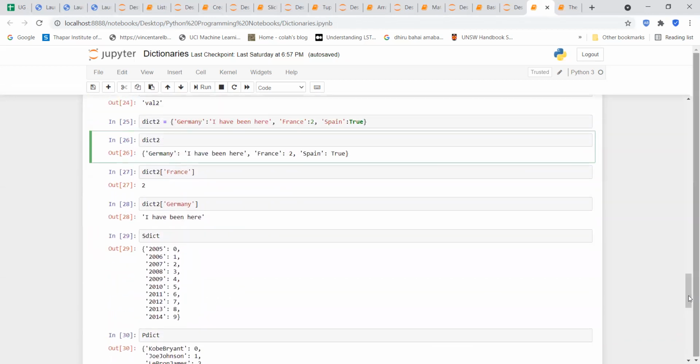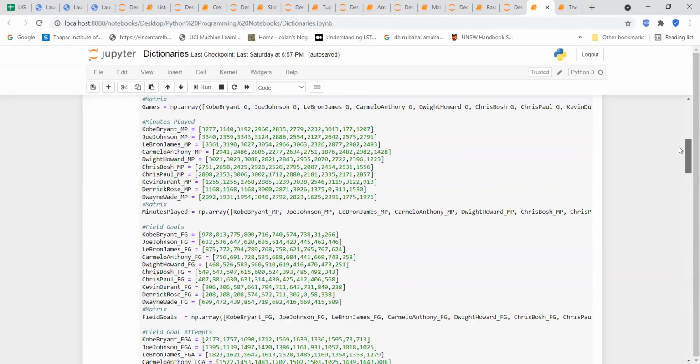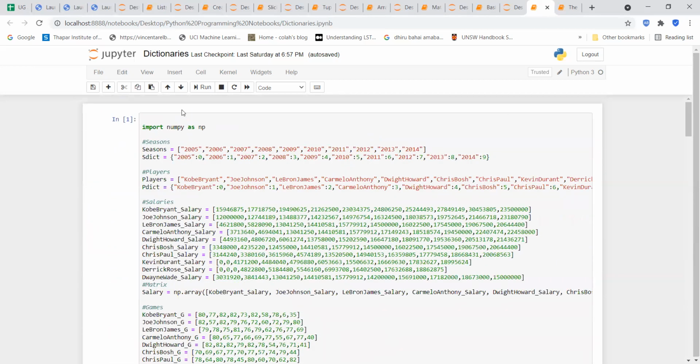Now in our data set that I am talking about, 2 dictionaries are created. 2 lists are there. One is the seasons list, so a dictionary is created for seasons. Another list is of players, and a players dictionary is also created. We will use these 2 dictionaries in this data set, the seasons dictionary and the players dictionary.